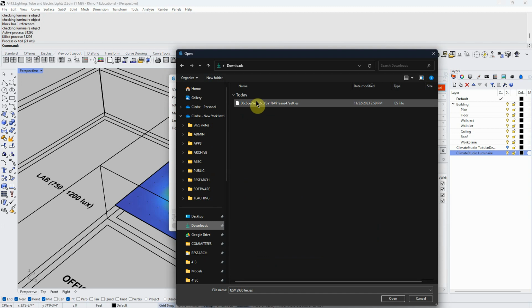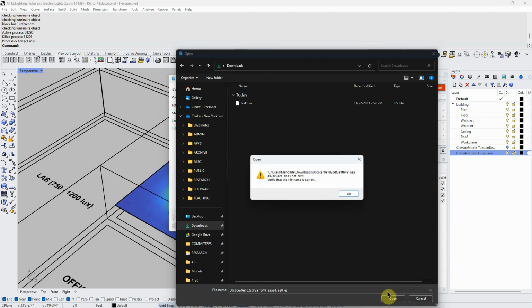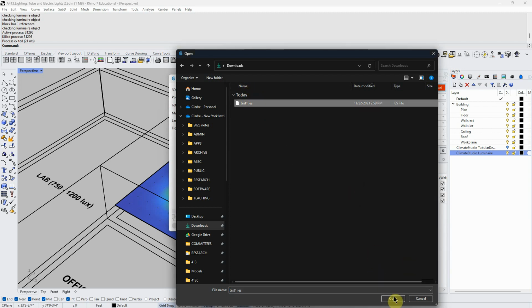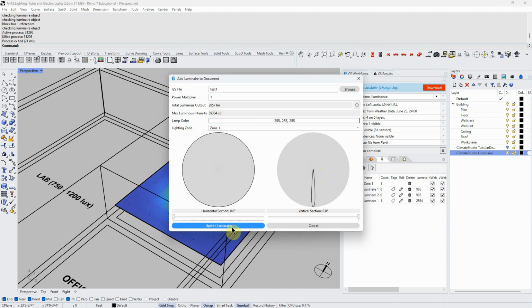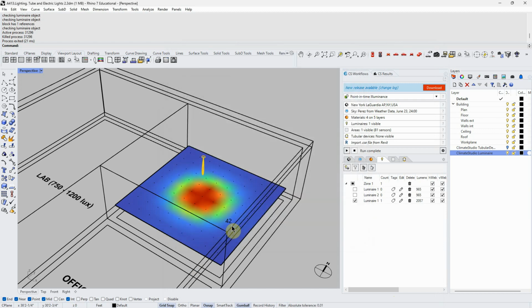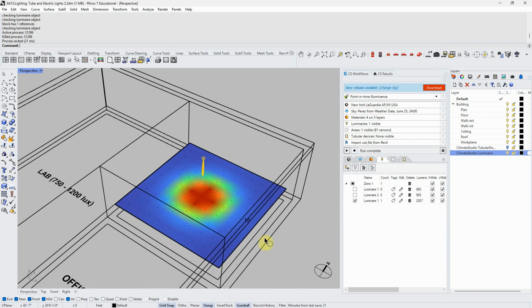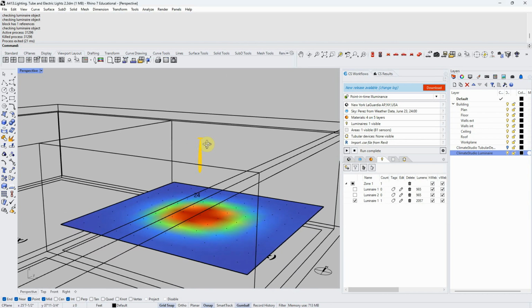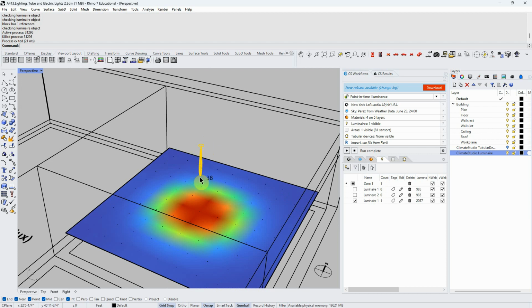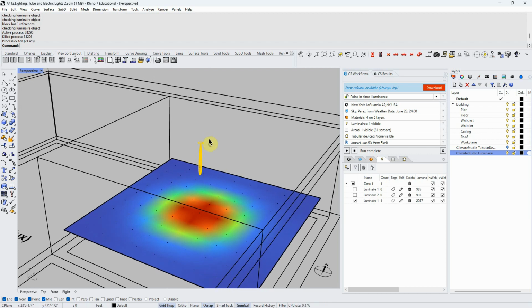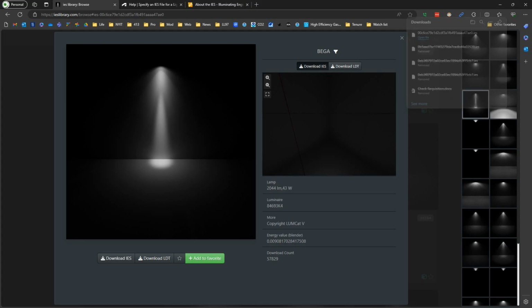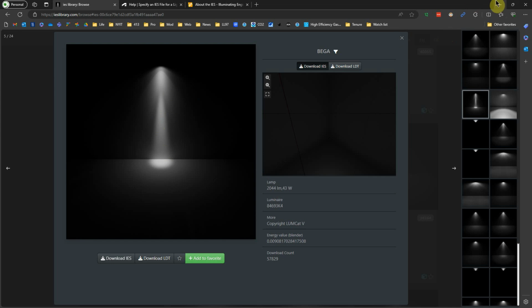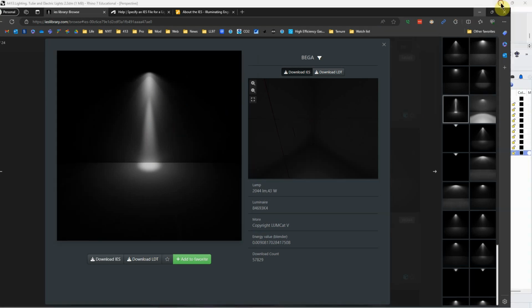I think I'll rename it, and I'm just going to name it test 1. And I am now going to select it. And so we can see already that this graphic of the luminous flux is accurate to what we're seeing in our model, or in our graphic from the IES file.